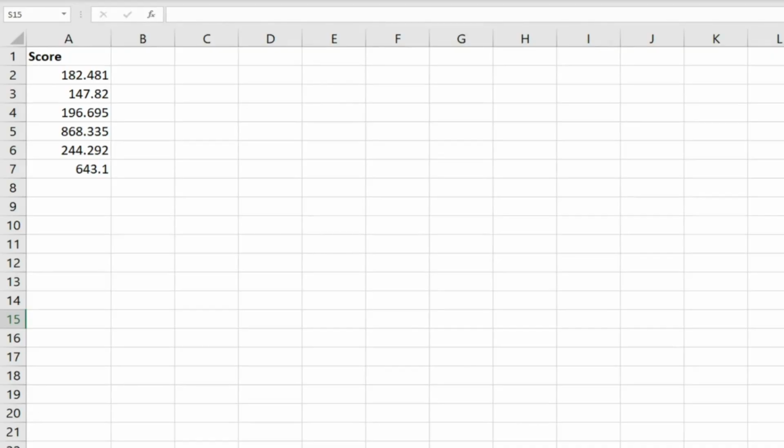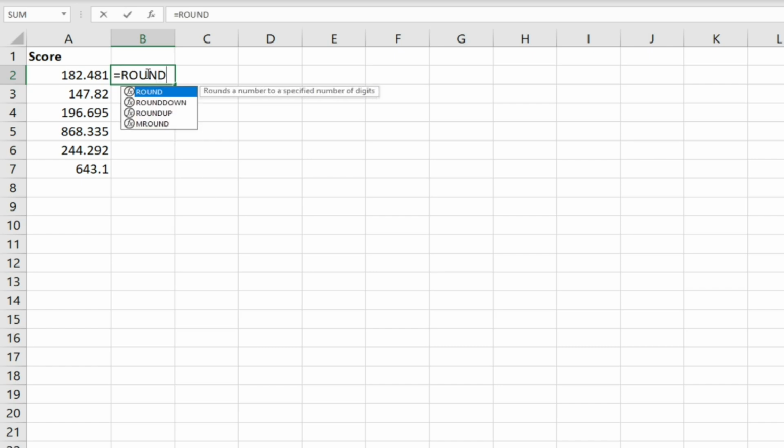In this video, we're going to look at the Roundup function in Microsoft Excel. So we've got a list of scores over here, and the number of decimal places after them varies. So some of them have 3 decimal places, this one has 2, and this one has 1. And to start with, we're going to use the Roundup function to remove all of the decimal places.